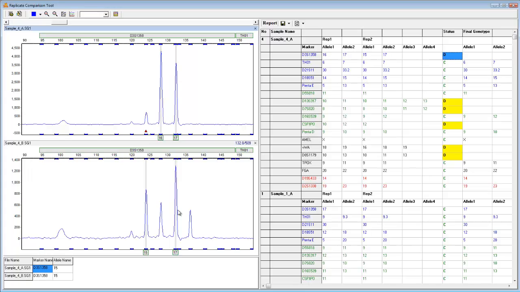If there's only one call for a group of replicates, and by that I mean if only one replicate had any calls and the other replicate failed, in that case you would see an N, which stands for null. And in null cases and C cases, the final genotype column will automatically be filled with the consensus genotype.